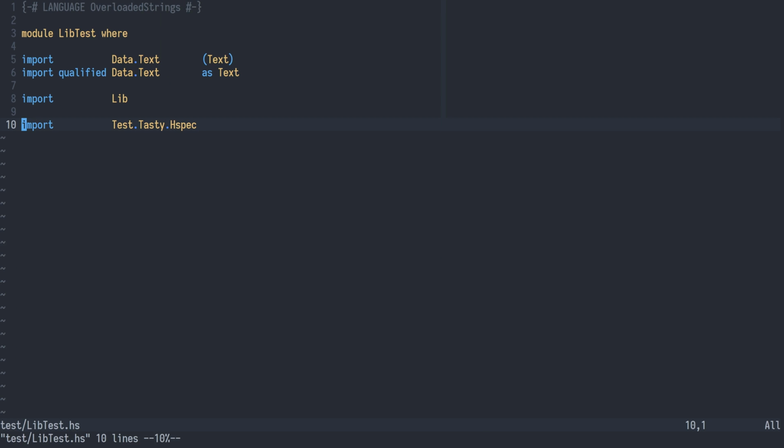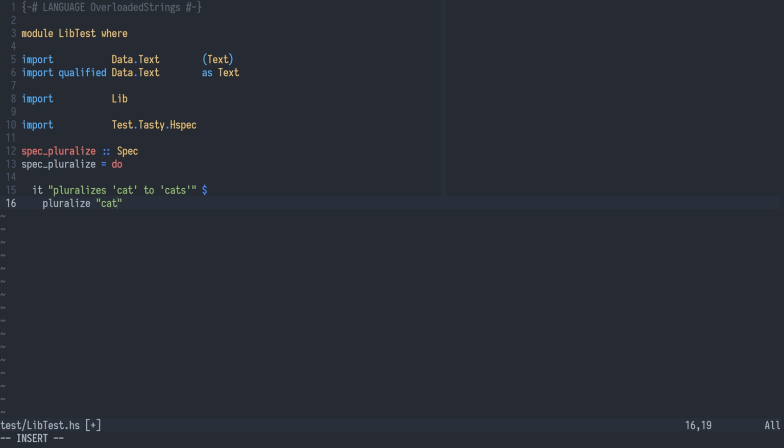I've prepared an empty test file where we can define an hspec test using spec underscore and a name. Then, using do notation, we can combine a bunch of test cases. We say that the function will pluralize the string cat to cats, and then write an assertion. Pluralize of cat should be cats.